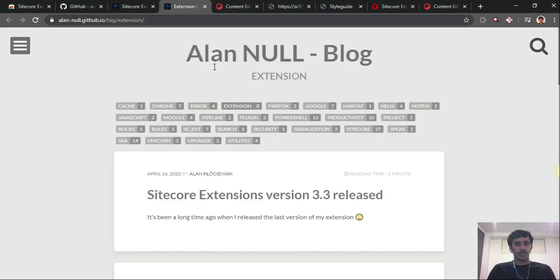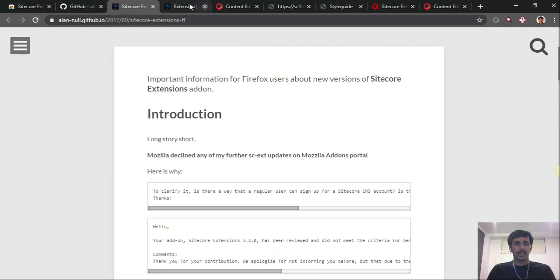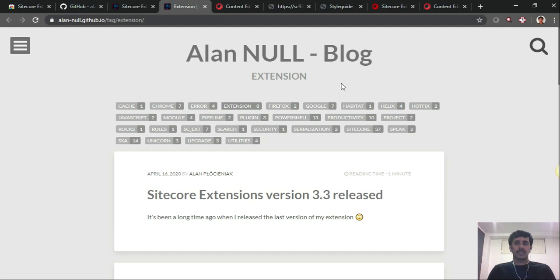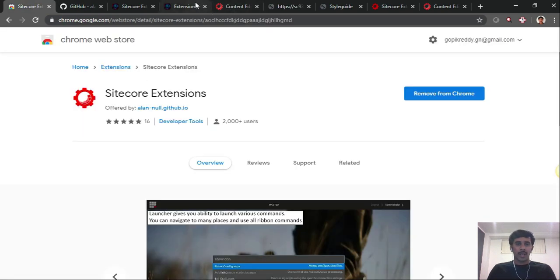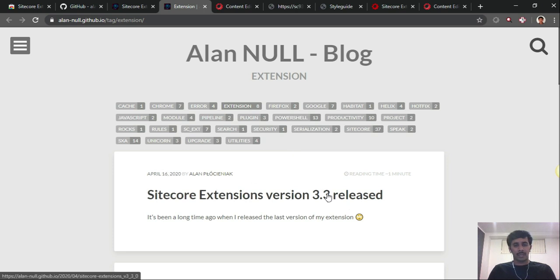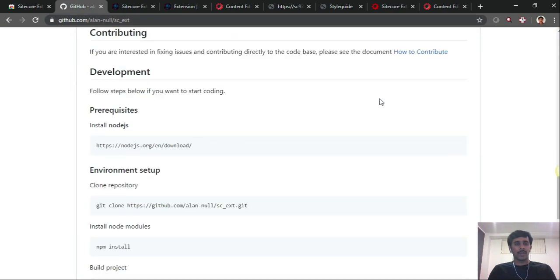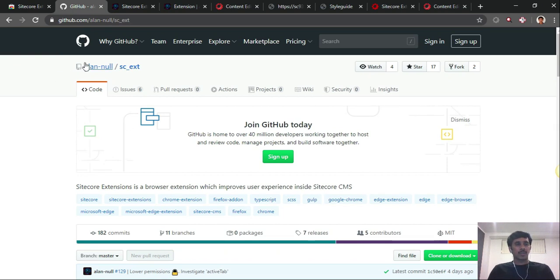And a big thanks to Alan. He is the one who has developed this Chrome extension. This is an open source extension, and it is available for both Chrome as well as Mozilla. But Mozilla is only self-hosted, and there is a blog about why it was self-hosted. But for Chrome, we can directly select and install it from here. The first version was released in 2016, and very recently, like 10 days back, the latest version 3.3 was released. Also, as I said, the code is open source. We can contribute. Once again, big thanks to Alan.